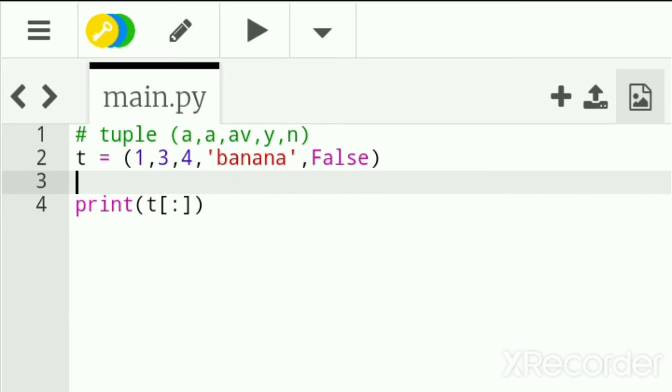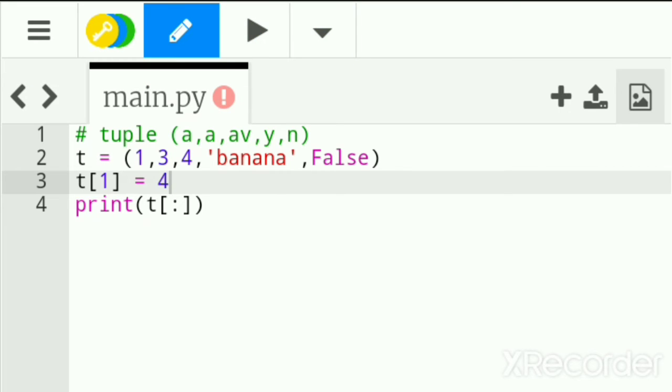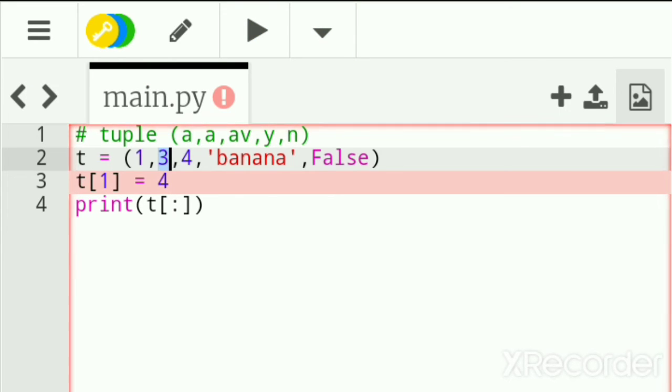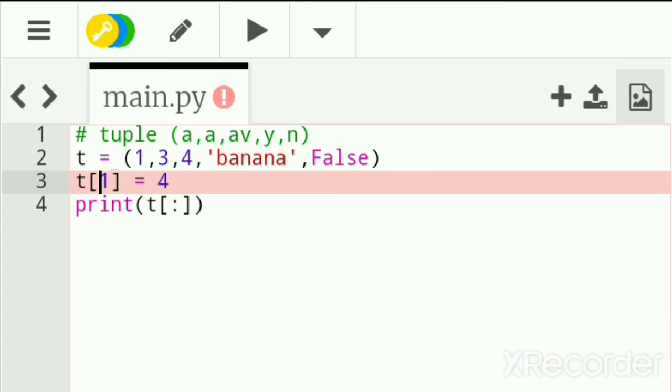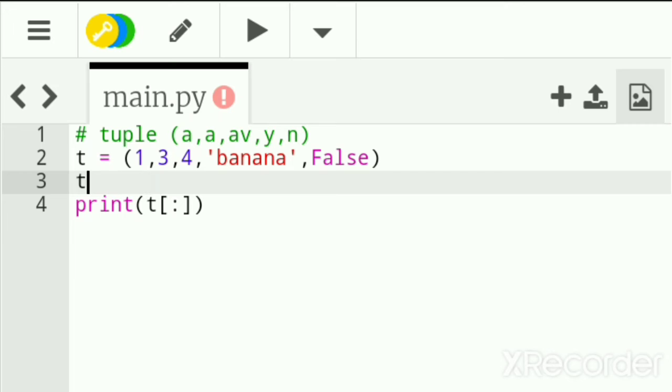Good. But of course, as I said, we cannot write, for example, we cannot change any elements. For example, if we try to change the second element by this number, there is an error. So here it says type error, tuple does not support item assignment. So we cannot change the second element. So this writing is typically wrong. So we cannot write this.